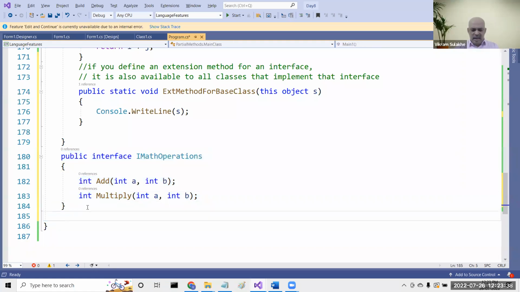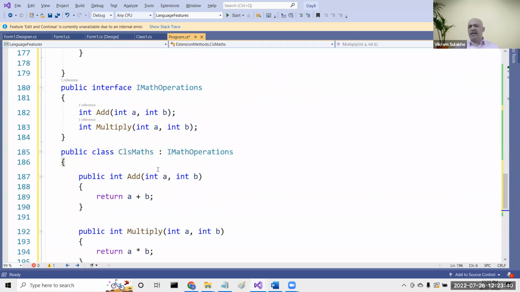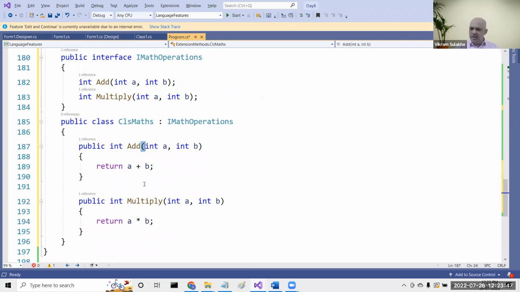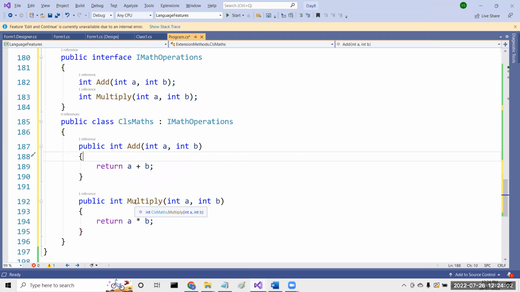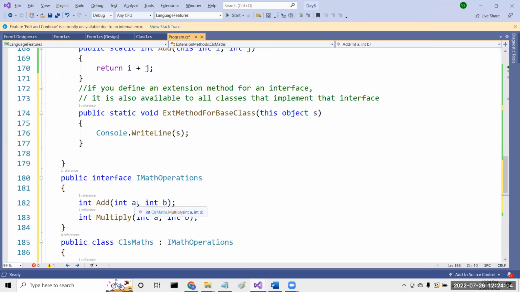I create a class that implements that interface. So what does class CLS maths have now? It has both these methods now implemented, add and multiply. Both of them I have written down. So if you create an object of CLS maths, o dot will show you what right now? Add and multiply. Correct?